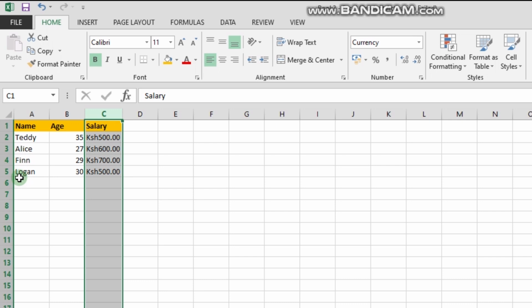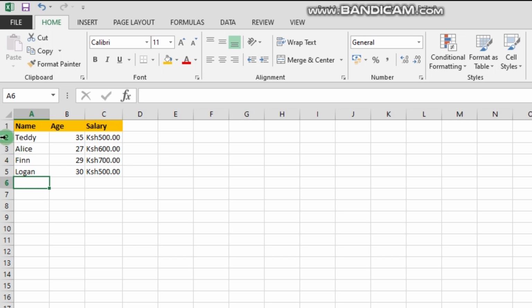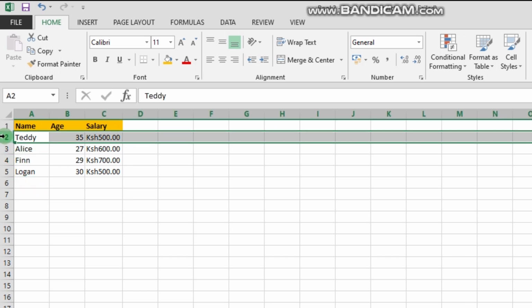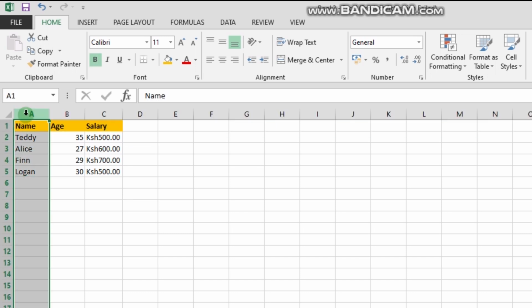You can select one cell by just clicking on it. To select an entire row, click on the row number. To select a column, click on the column letter. And to select a range, you click on a cell from where you want to start your selection. Then using your mouse, drag and release up to where you want to select your range. This is what we call the range.